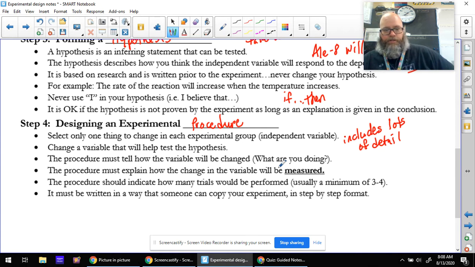The procedure must tell how the variable will be changed. Okay, so the different drinks here. What are we doing? We're providing this. We want to be specific about how much we're adding every day. If we're doing it every day or every other day or twice a day, we want to tell all that. We want to tell how we're measuring it, from the soil to the tip of the last leaf, or we're measuring it side to side. We want to collect that data, what units we're using, okay, all that needs to be in the procedure. So it needs to say how it will be measured.